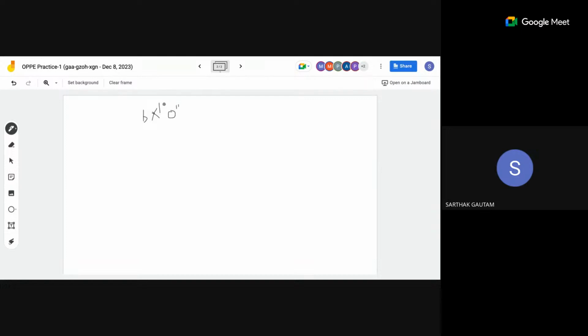Pardon me for my bad writing. So what is B times O? We have earlier studied that multiplication is just repeated addition, right? So what will it do? It will just do O plus O plus O, dot dot, plus O. This will be B times, right?